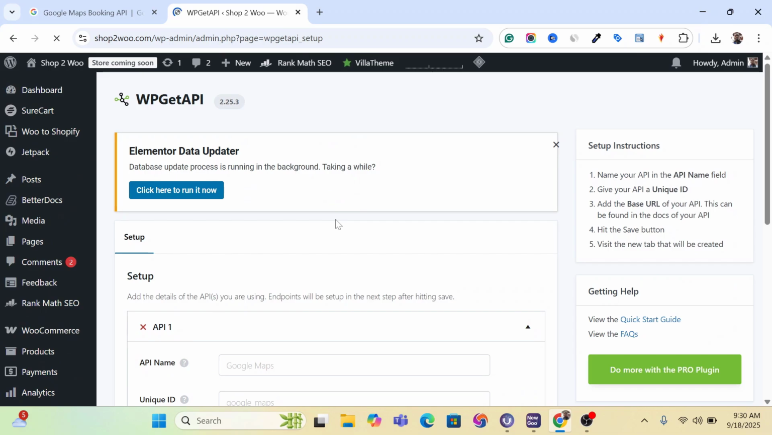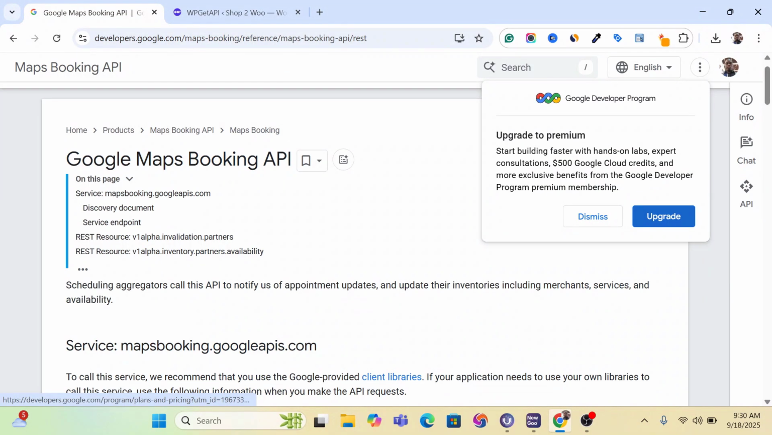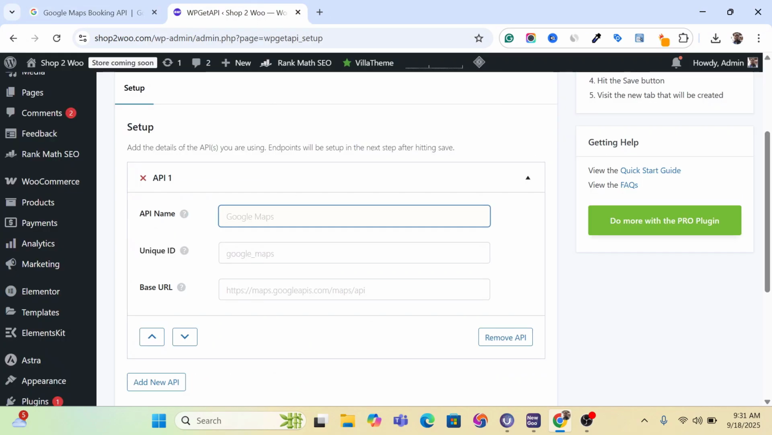When you land on this page, which is WP Get API, you can see the information you are going to need for this key to work properly. This is the API key. You're going to name this particular API key. As you can see, we are using a Google Map API key for this demo. So I'm going to copy the name.